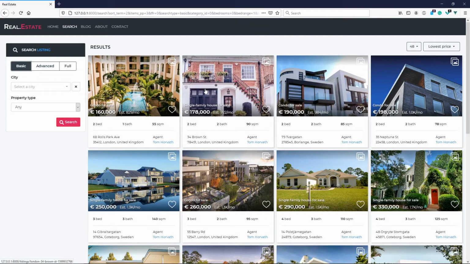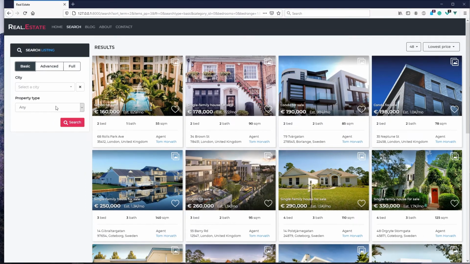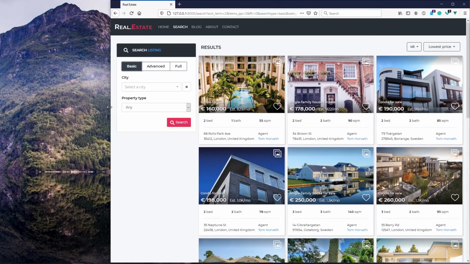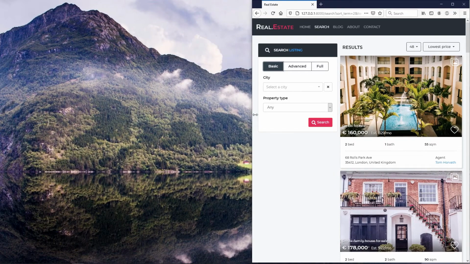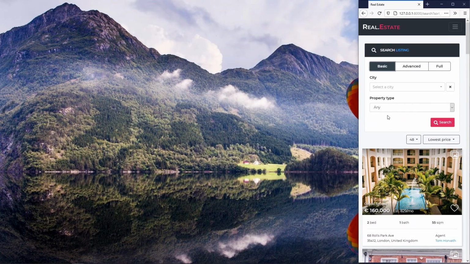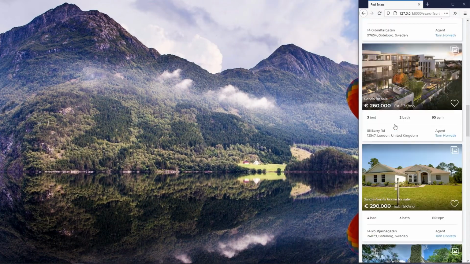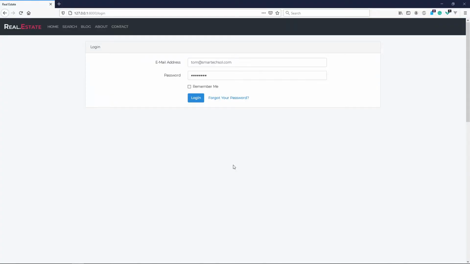The search page is responsive as well, so it looks nice on smaller screen sizes, and of course on mobile. We have seen the most important parts of the client site. Let's log in with an admin user and see the admin panel.